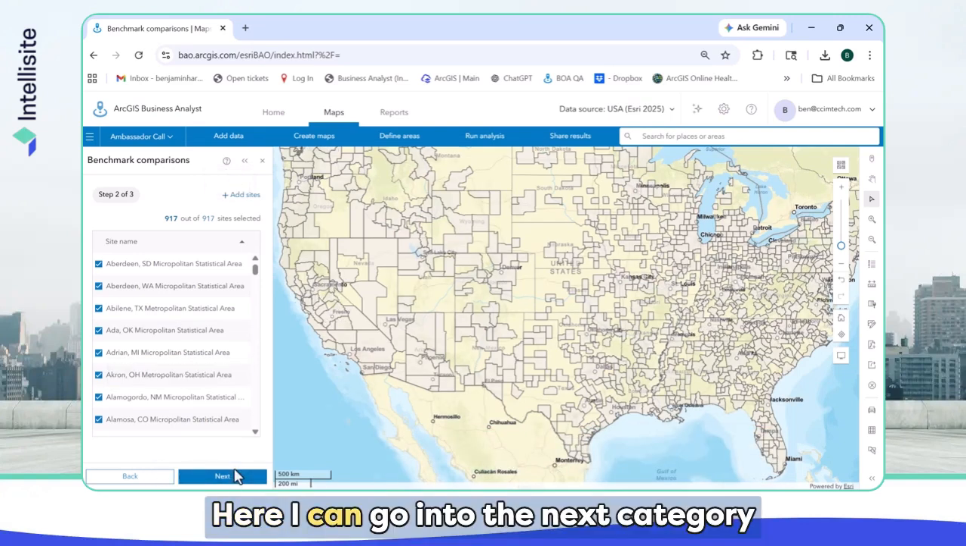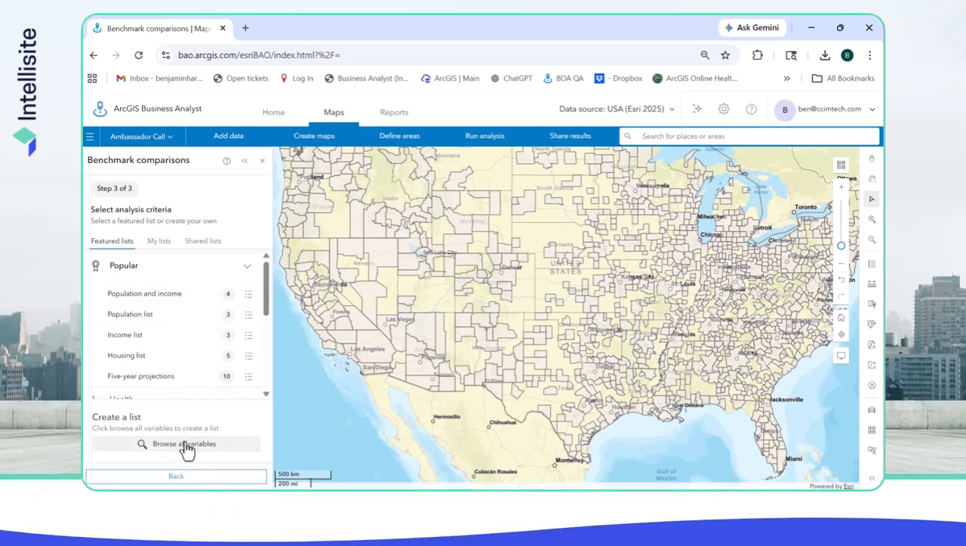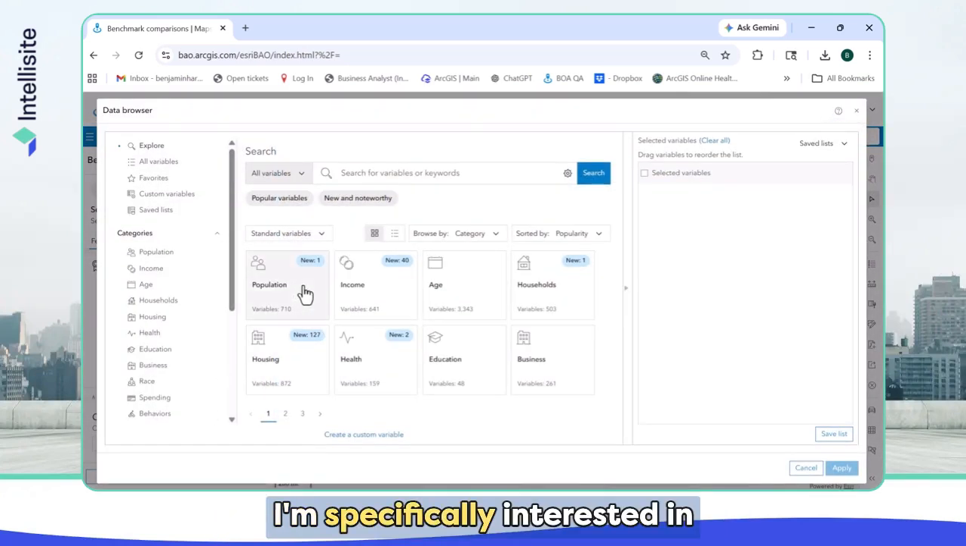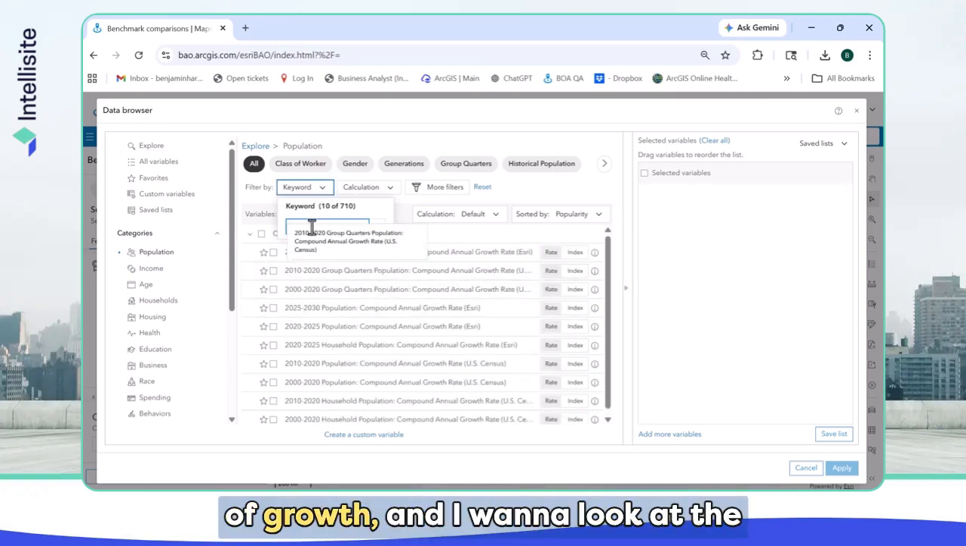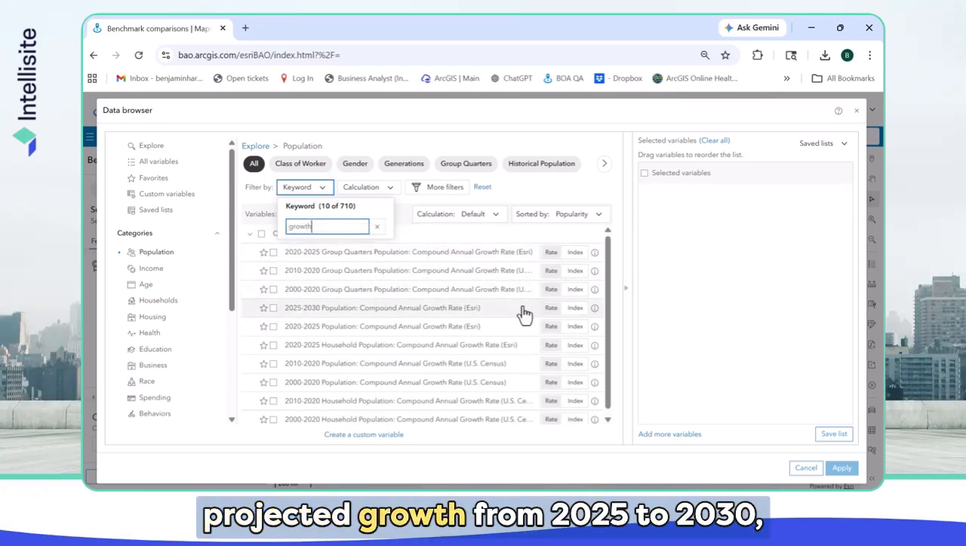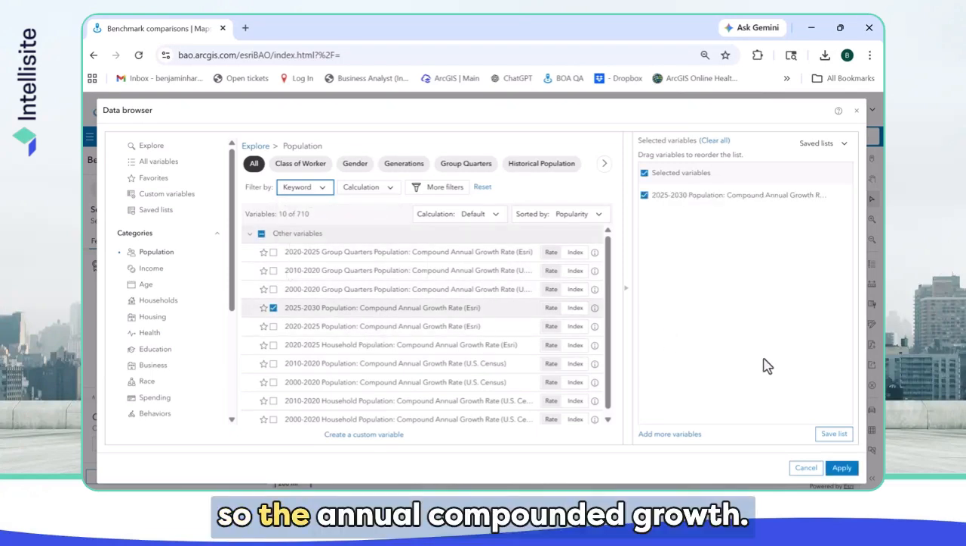Here, I can go into the next category and choose the variable of interest. I'm specifically interested in looking at population growth. I'm going to search for the keyword of growth, and I want to look at the projected growth from 2025 to 2030. So the annual compounded growth.